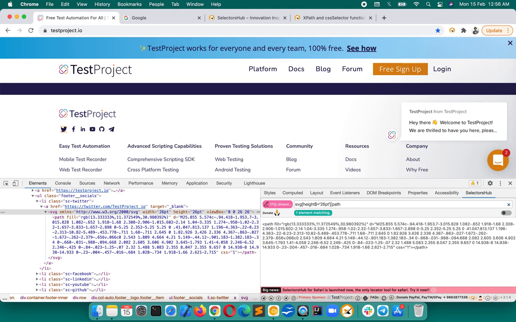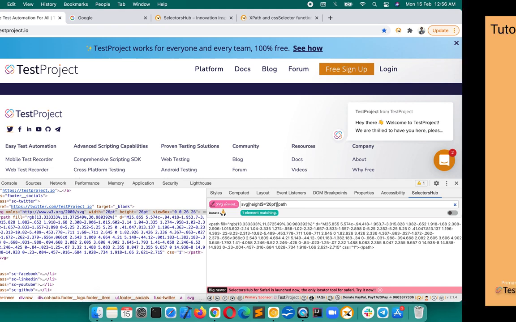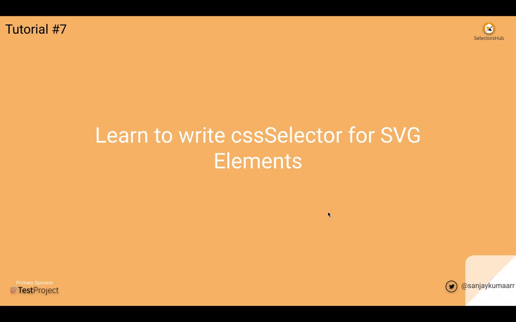Whatever you have learned so far in CSS selector, the same formula and the same functions and everything will work in case of SVG too. So yeah, this is good. I hope this is easy for you.